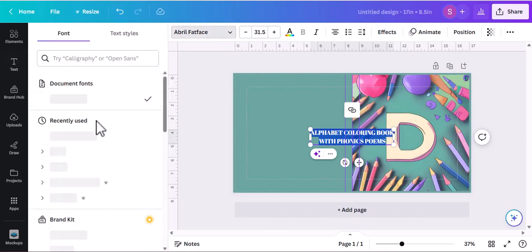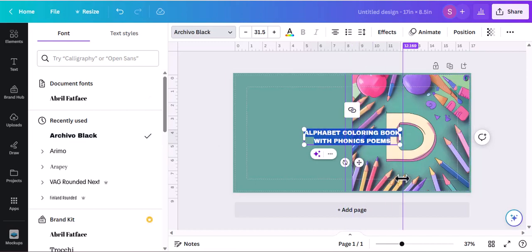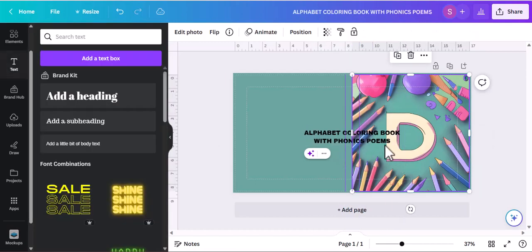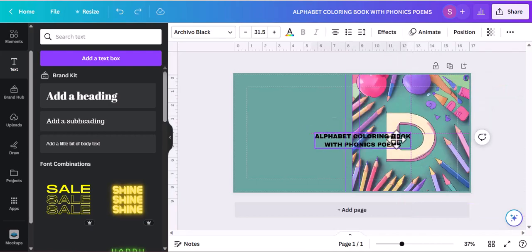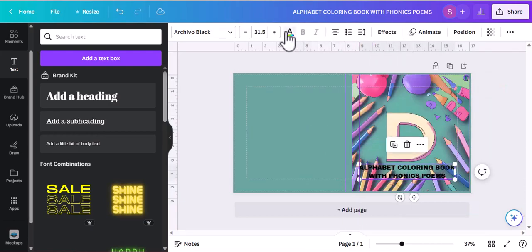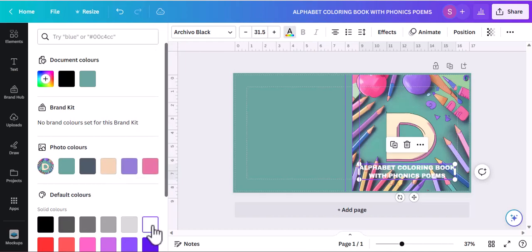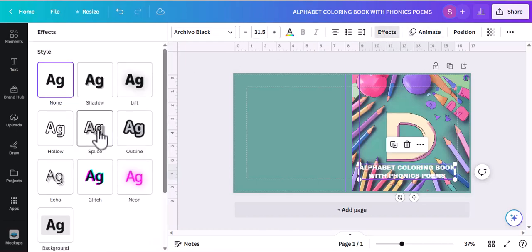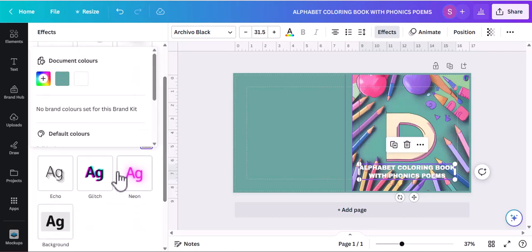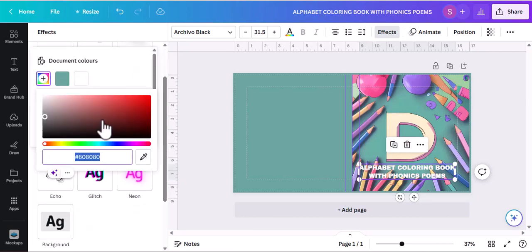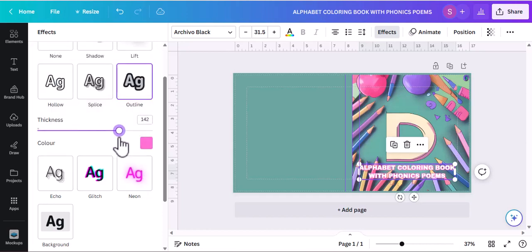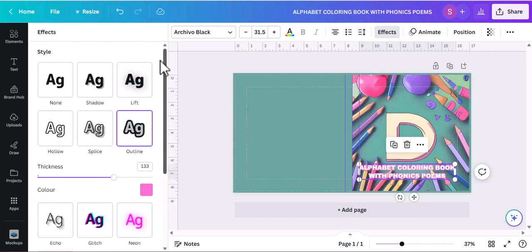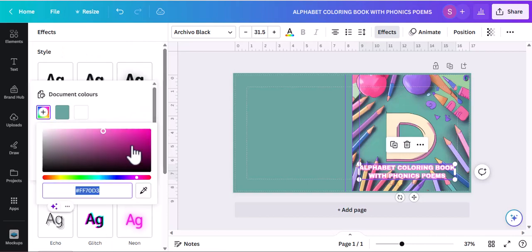I am going to change this font to Archival Black because that's the one we have been using. And I'm going to change the font color to white, and I'm going to add some effects to it. I'm going to outline it with a pink color. I'm going to thicken the outline and I might make it a little darker.